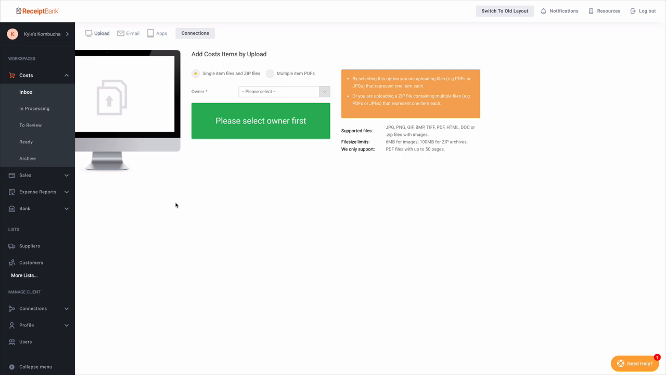Cost items can also be submitted via invoice fetch, which automatically collects receipts and bills from online supplier portals. This means that you don't need to spend any more time logging into each of your supplier's websites and downloading each document manually before sending them to Receipt Bank. Instead, they're automatically collected, extracted, and sent to the costs inbox.